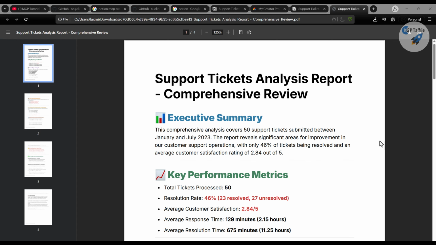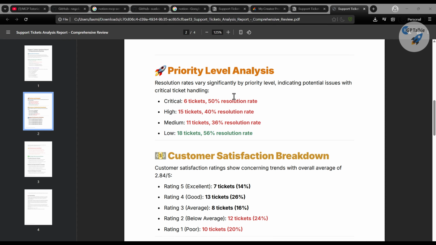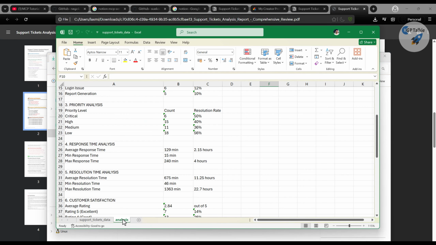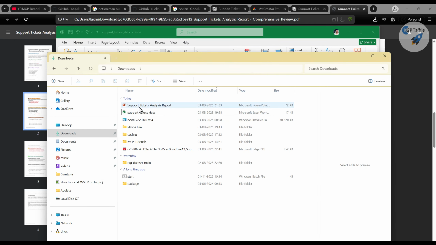Hey everyone, let's go ahead and see how you can use an MCP server to create a PDF report. In this lesson, I'll be showing you how you can use this MCP server to create this nice PDF. Our source of the data will be the same here, support ticket data, which we used to create this additional sheet. Along with that, we also used it to create the PowerPoint presentation.